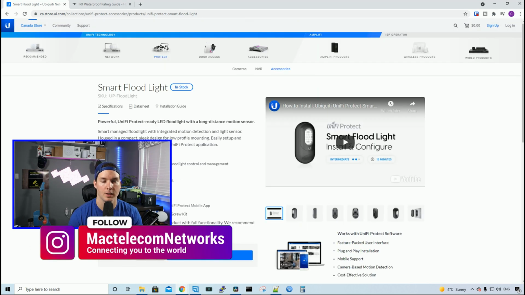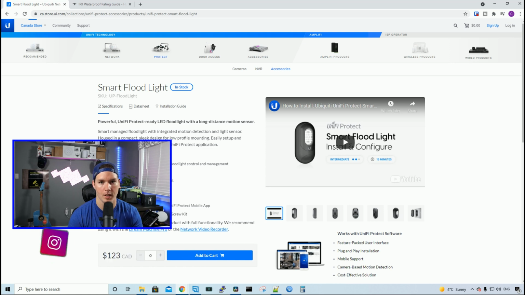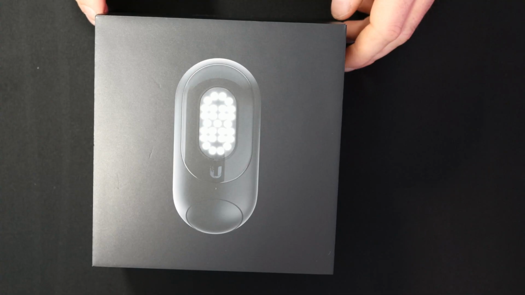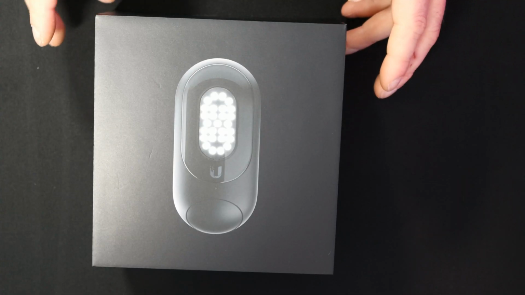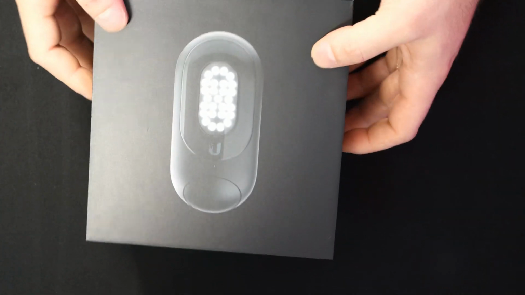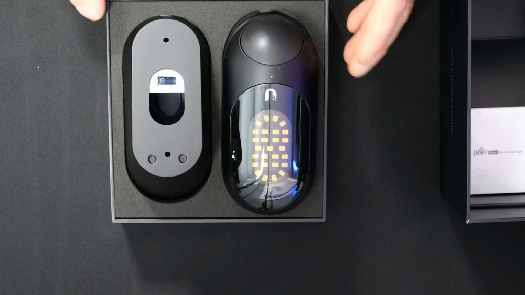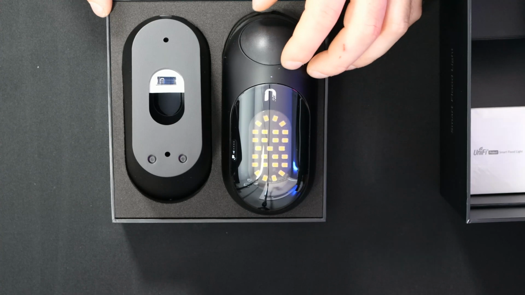The Smart Floodlight has been out for quite a while in the USA and just became available in Canada last week. But let's take a look at what's inside the box. And this is the Unifi Protect. And as always, Ubiquiti has done a great job on the packaging. Let's open it up. So the first thing inside the packaging, we have our Unifi Smart Flood Light.